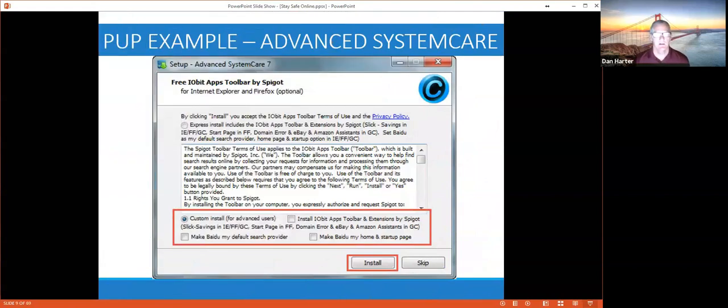This is another example, Advanced SystemCare. It's a program that cleans up your computer and removes temporary files. But on this one, notice that if you accept the express install, all that verbiage says they're going to install the IObit apps toolbar and extensions into Internet Explorer, Firefox, and Google Chrome. It's going to change the start page in Firefox. It's going to install Domain Error, eBay, and Amazon Assistance in Google Chrome. It's going to set Baidu as your default search provider and homepage. So as you can see, it's doing loads of things. And again, you intended to install Advanced SystemCare 7, and it's actually trying to do a lot more than that.